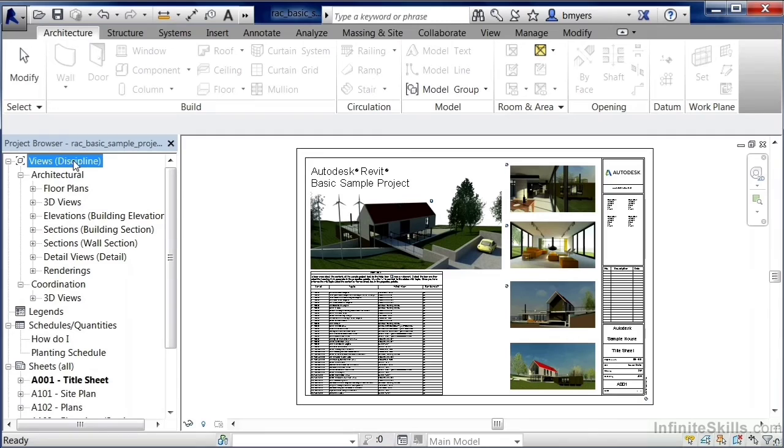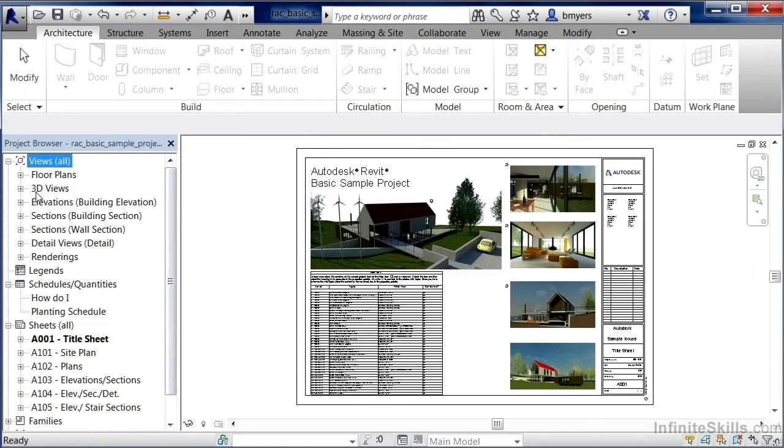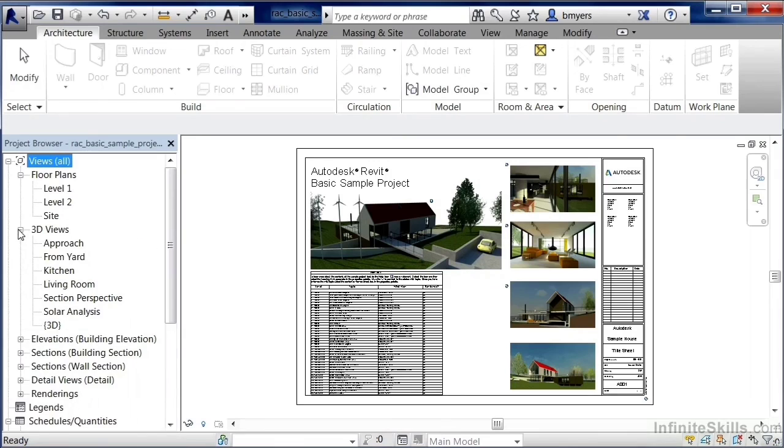Now, if we want to bring that back, highlight where Views (Discipline) is, right-click again, select Browser Organization, and then change this back to All and click OK. This will once again reorganize these so it's no longer underneath the particular discipline, but it's back to just all of our floor plan views, all of our 3D views, all of our elevation views, etc. So the purpose of the project browser is to be able to quickly organize and view all the data which is associated with our project.